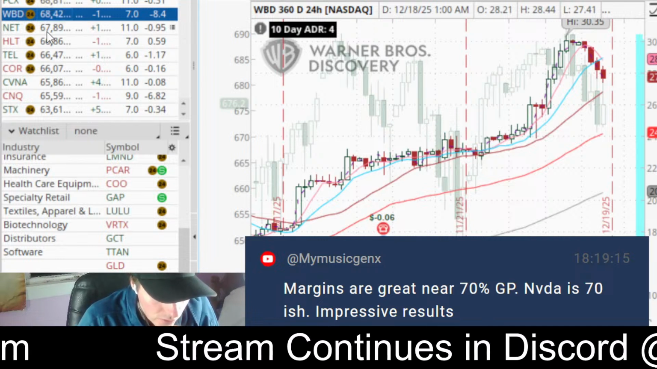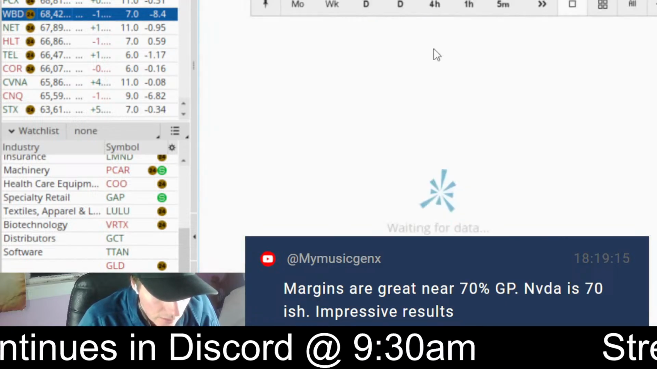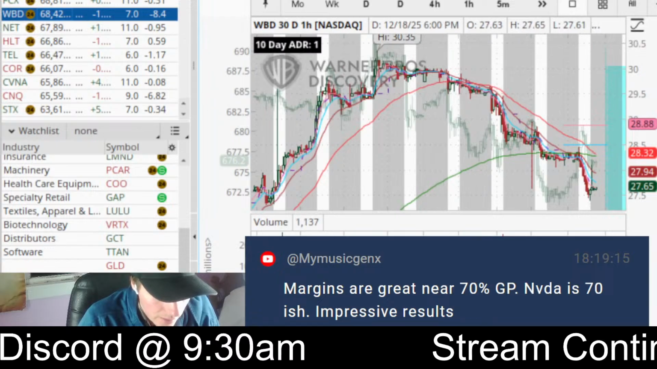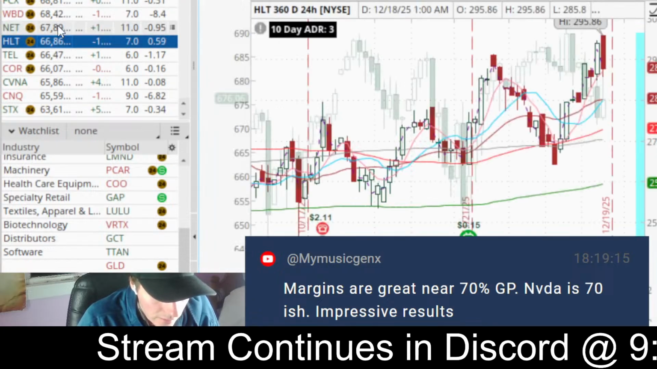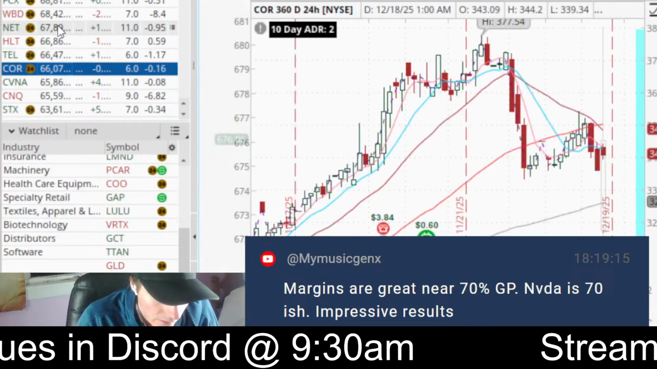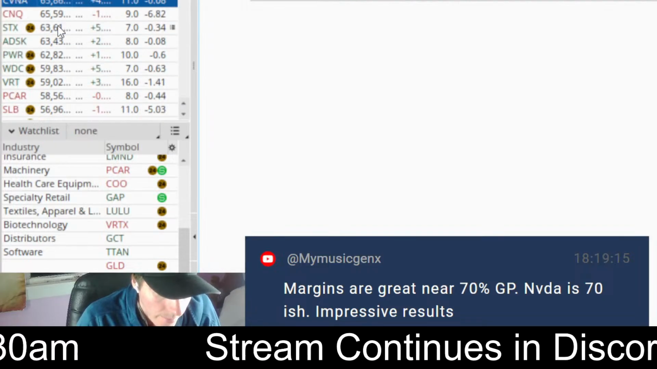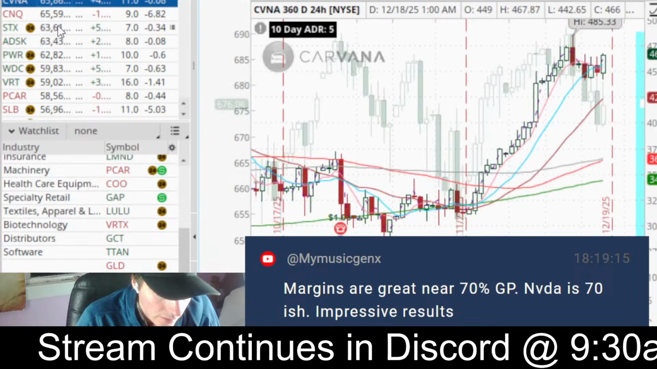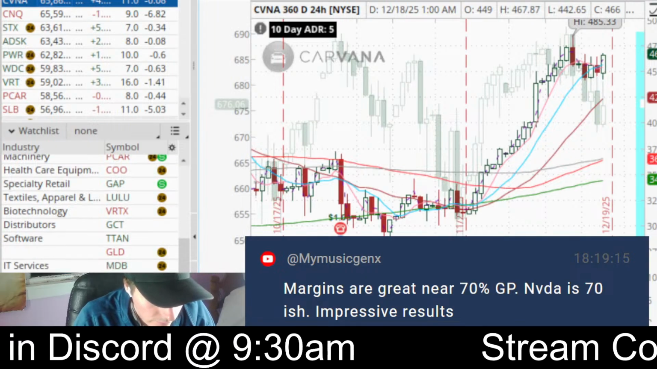Man, what a missed short opportunity. It did it so smoothly, it didn't spike up or anything like that. Gap up. Net looks like it could be a short. HLT, not great. Tell, nothing. Core, and nothing. Carvana looks pretty interesting, actually.